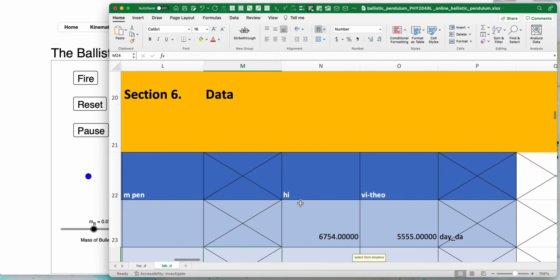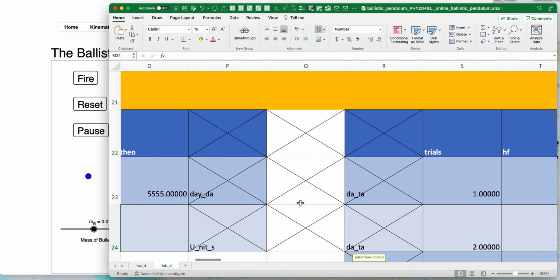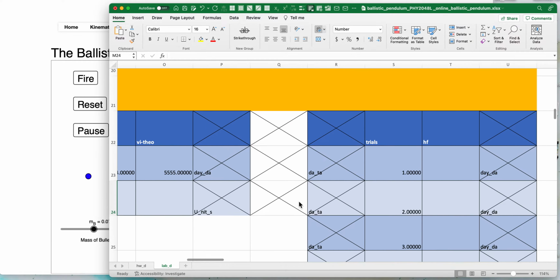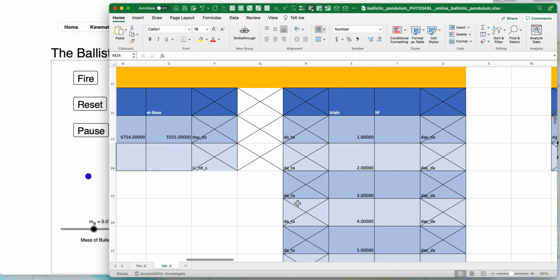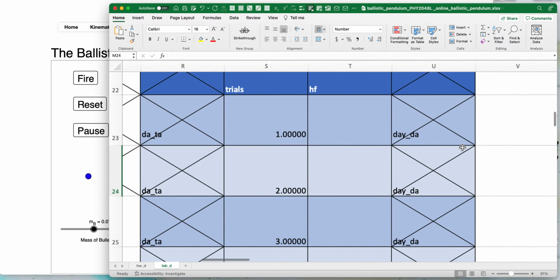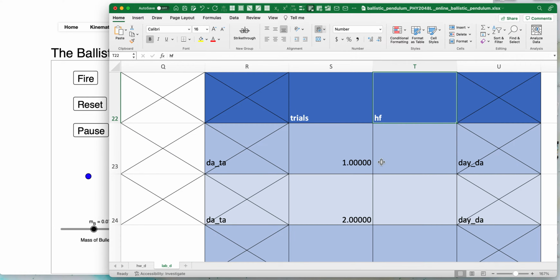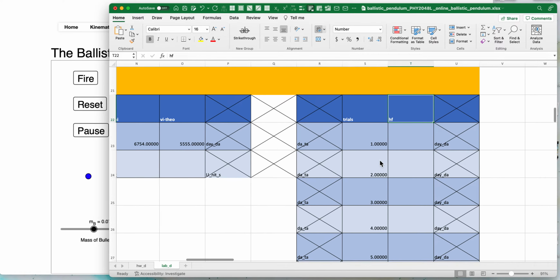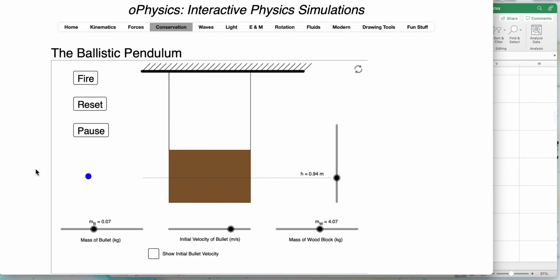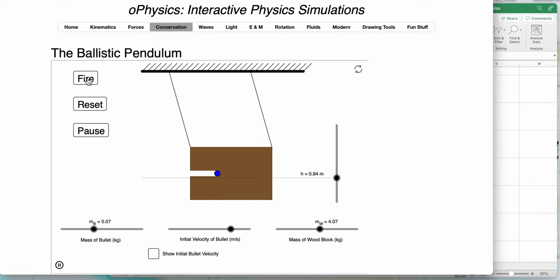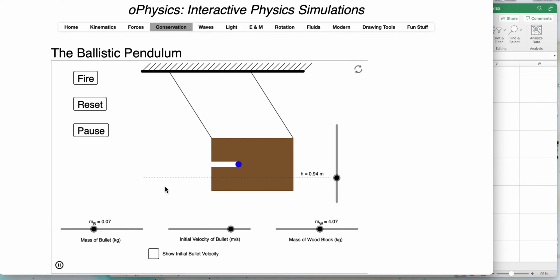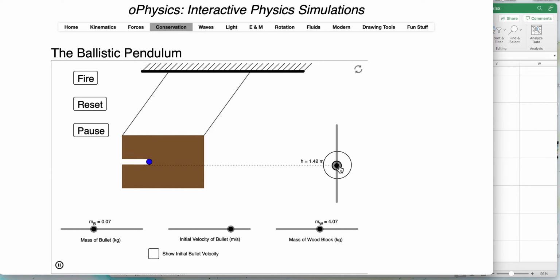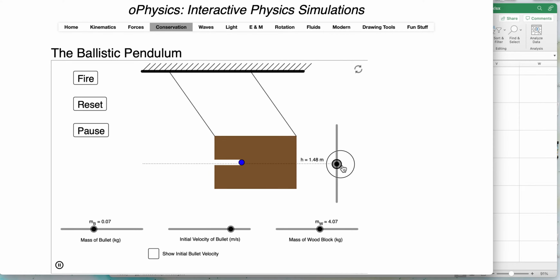Now continuing on with the data taking section, the experiment is actually going to have you do 5 trials. The reason why is, once you fire the projectile, what you want to measure is the final height that the system swings up to, but you're going to do that 5 times. Once you fire the projectile, it's going to continue swinging. Because of that, you have to try to eyeball or gauge what that final height is.